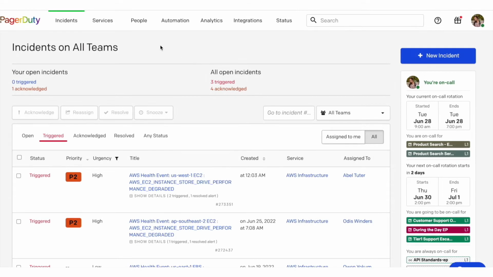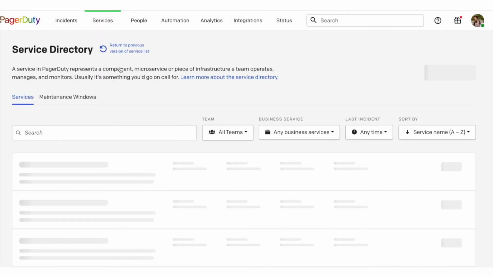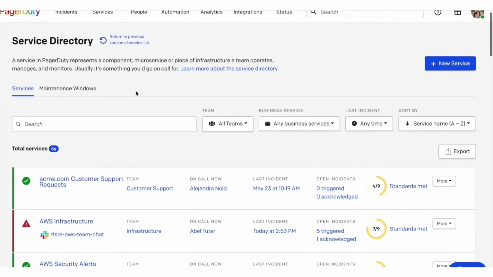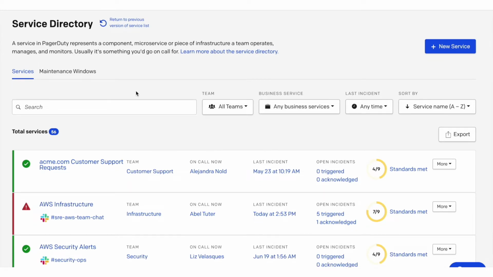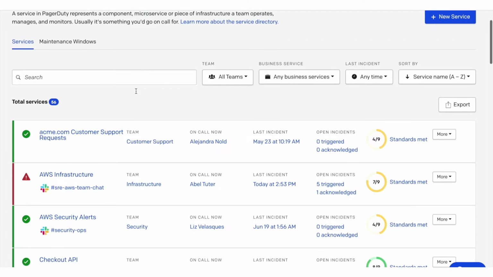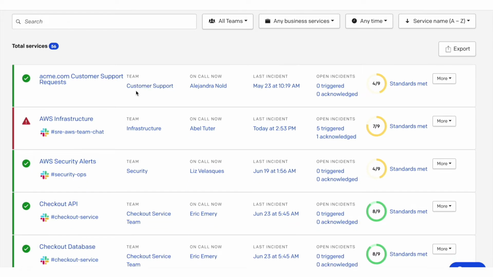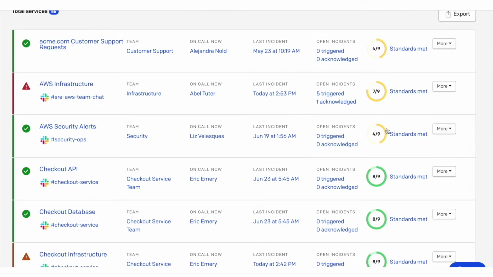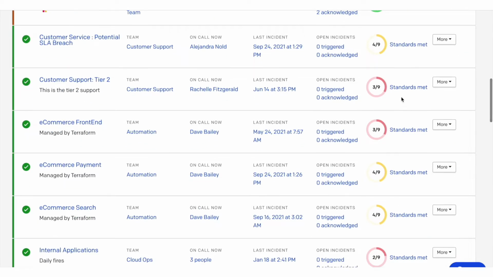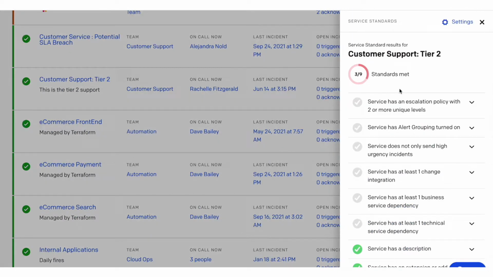Let's navigate to the service directory. Now, when we come in here, we'll see that we have a great overview of exactly where we're at with different states of services and their associated teams and who's on call. And we can actually see the state of our services and also dig in, understand exactly what's going on.